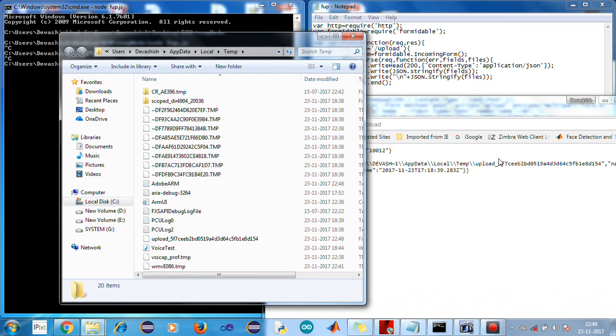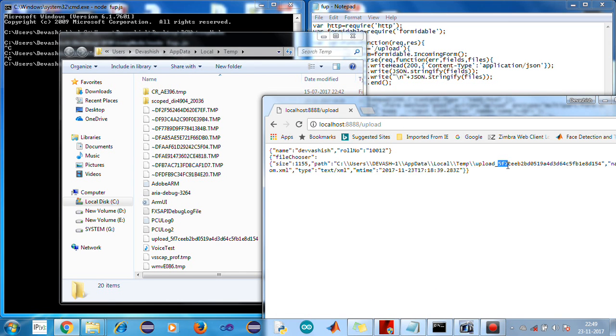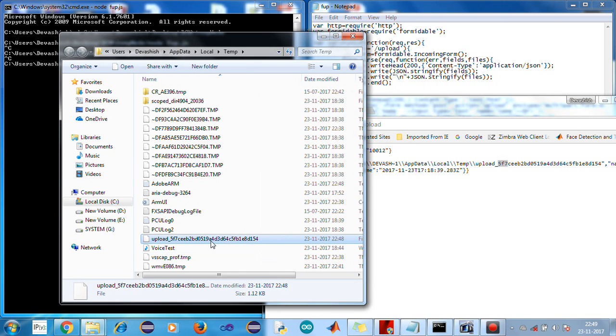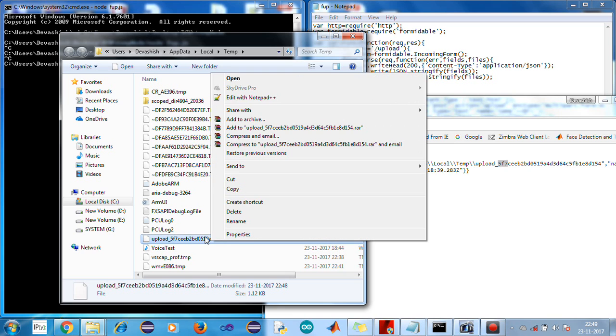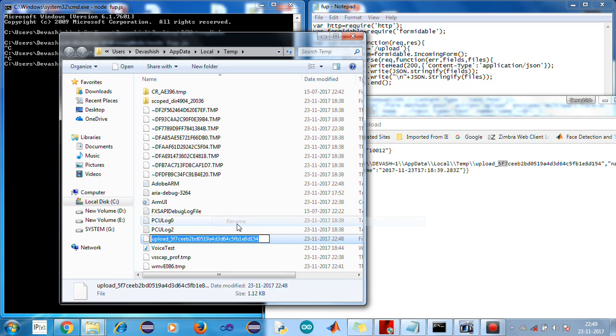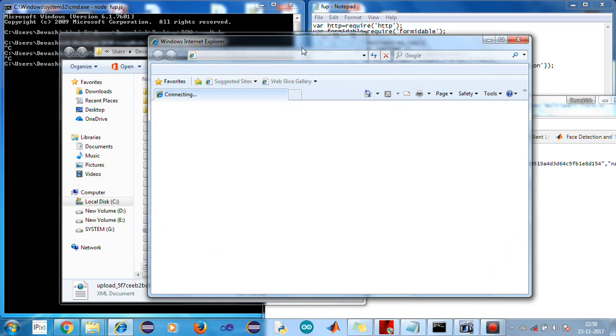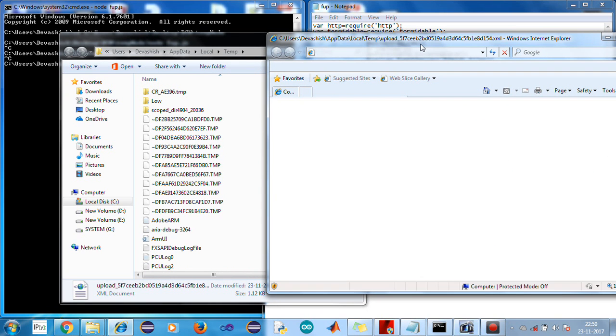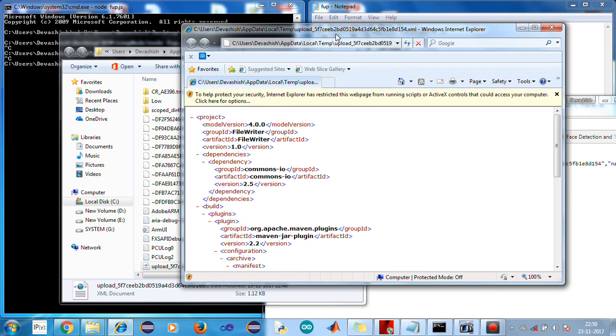See this, it's the upload starting with 5F7, this one. The only thing that needs to be done is rename and convert it into proper format. So this was an XML file. Now if you open it, we're able to open it as an XML file.